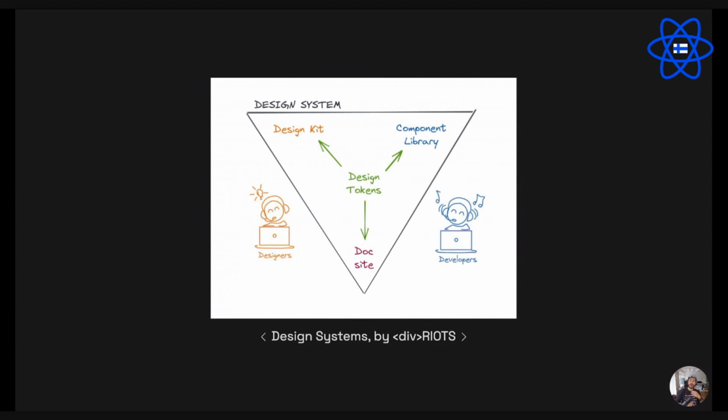So from our side at DevRiot, we're focusing on design systems, and as I said, we're focusing on the 4 components: design tokens, and from the design tokens, we just deliver all the other 3 parts: the design kit from the designer side, the component library for the developers, and the documentation site that will improve the communication between designers, developers, and the product team. So this is the best way to do it. And everything starts with the design tokens.